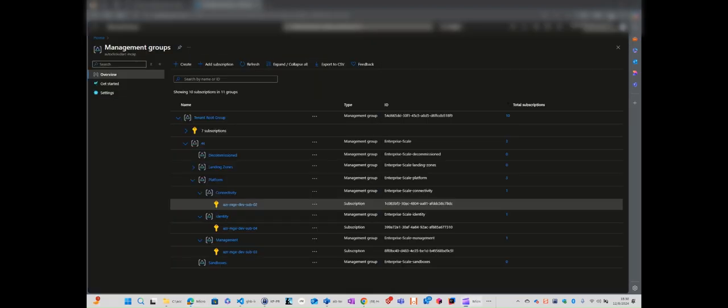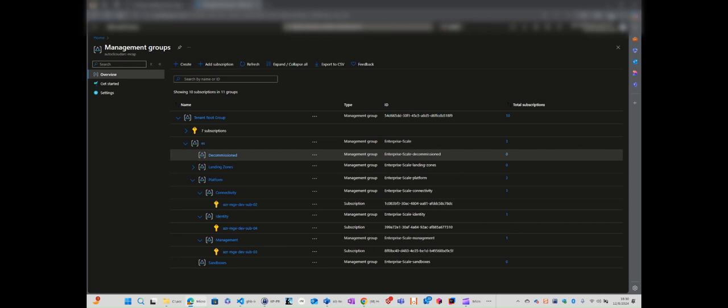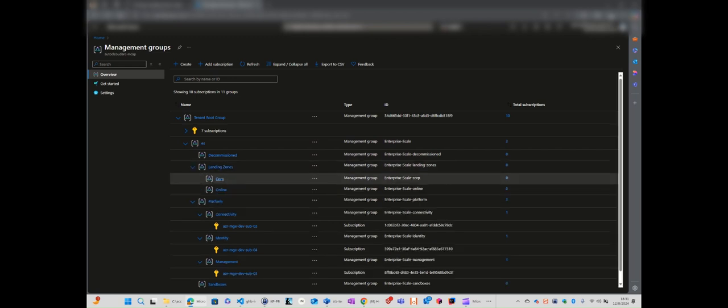After the landing zone deployment is complete, this is what it looks like from the top. At the tenant root group, we have a hierarchy of the landing zones. And if I expand, you'll see we have all of the respective management groups beneath the top level organization intermediate root, ES, including decommissioned landing zones. If I expand landing zones, I have the sub management groups beneath corp and online. Under platform, I have the connectivity, identity, and management groups with the respective subscriptions placed automatically inside.